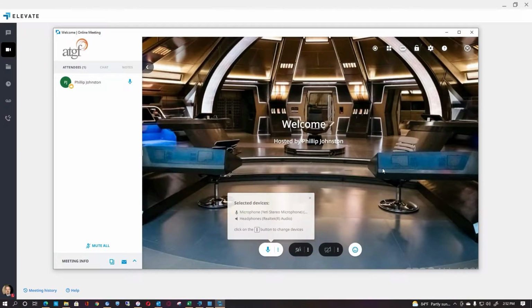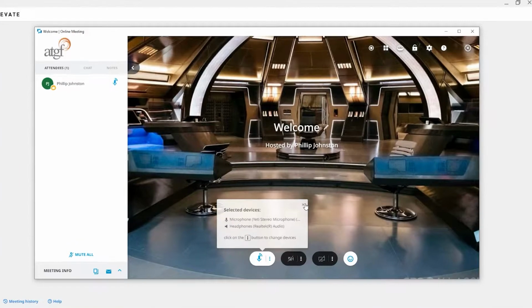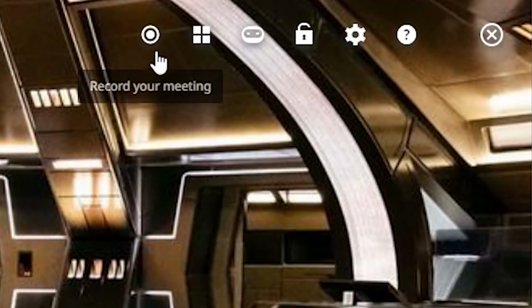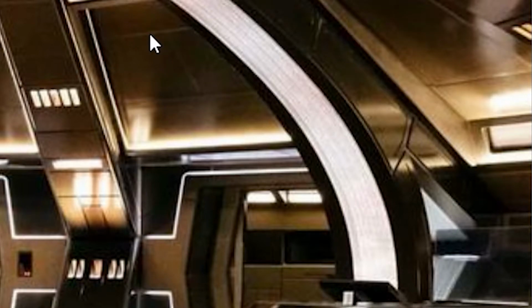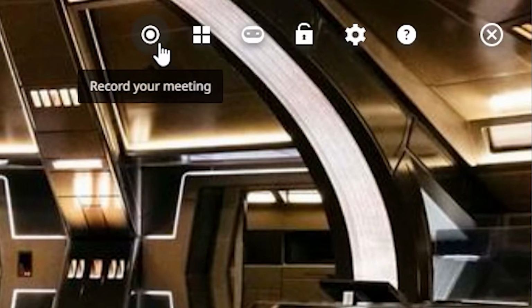Now, there's a lot of cool features here. The first thing that we have is the Record Your Meeting button. You can click this and record the meeting. This is usually standard within any of the meeting applications like Zoom or GoToMeeting that we've been using.